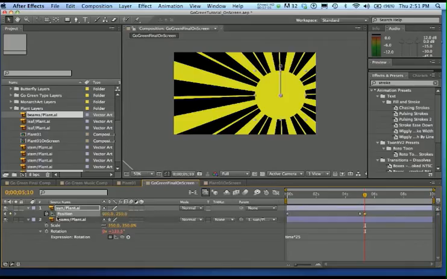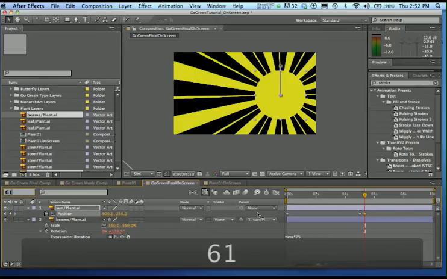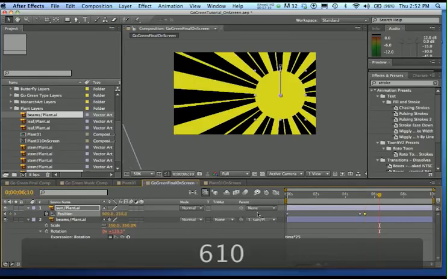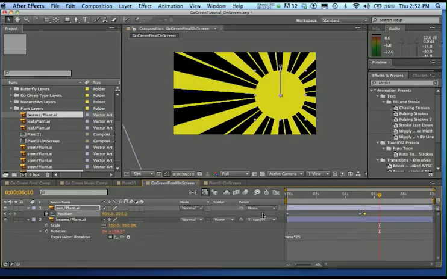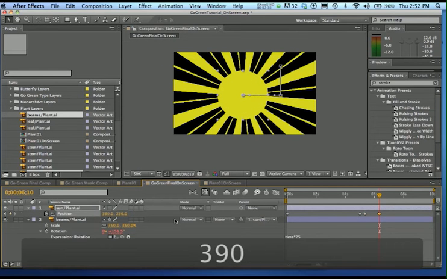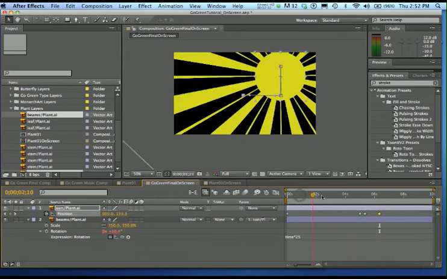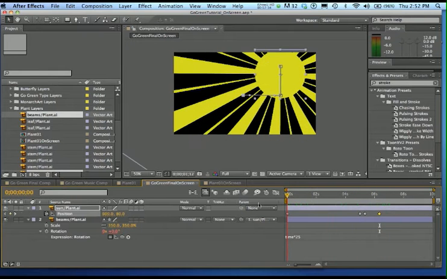So we click the center button right there, and we click the add remove keyframe button, and now we go to 610, for 6 seconds 10 frames, and let's move this over to the center of the screen at 390 on X. Now watch how the sun starts, it goes towards the horizon, then it moves towards the screen that way.